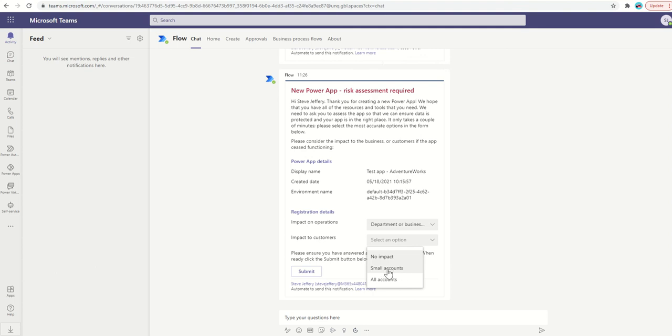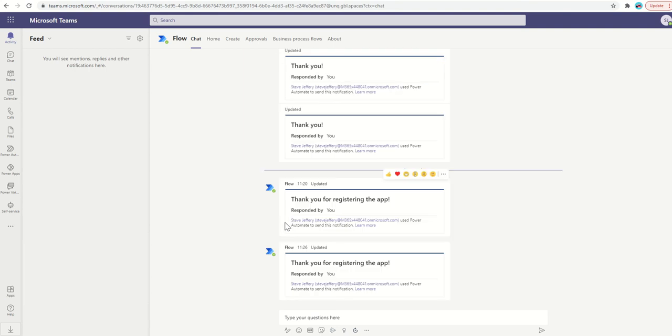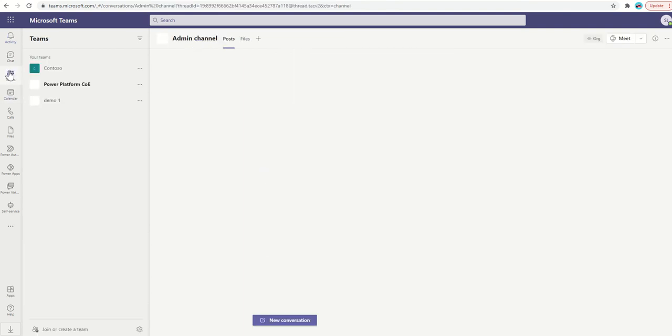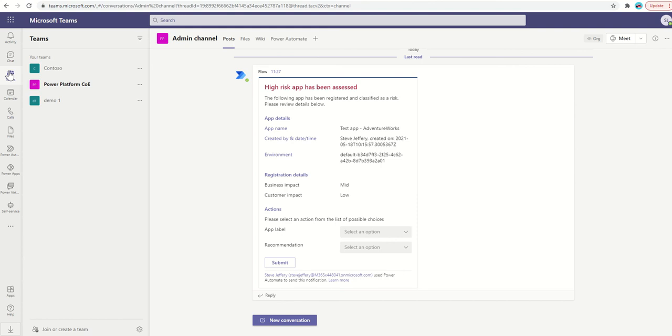Again, I've just made this up. So what we can do there. Now I've submitted that, and essentially we're done. But to try and make this a little bit more real-worldy, where I've selected that it's going to impact more than just myself, it's going to impact my entire team and some of our customers, then what I've done with the flow is build in a notification to what I'm calling the admin channel.